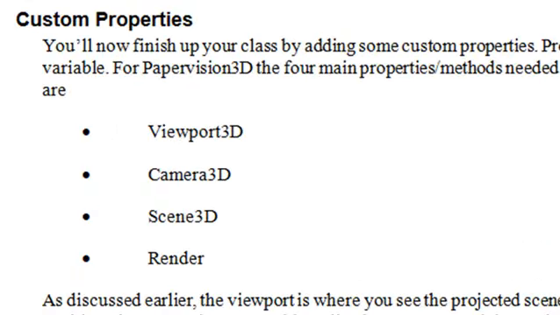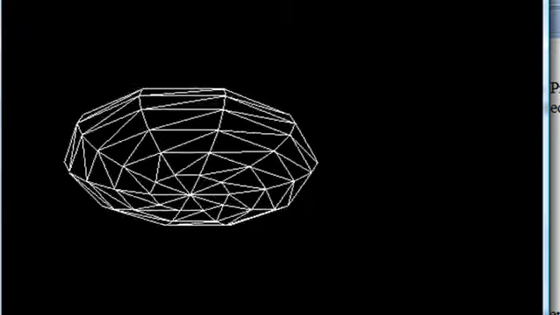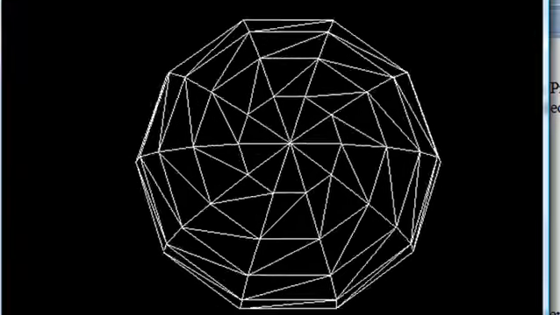So as we move down through the chapter, we come to our Hello World Papervision. Let me show you that real quick. Here it is, and it's an undulating sphere. So it's going from kind of a sphere to an ellipsoid to kind of a flattened saucer look. And very easy to build in Papervision.